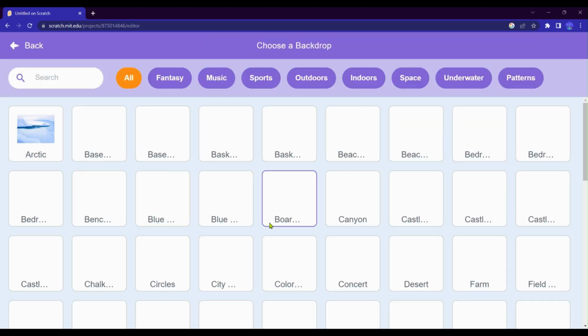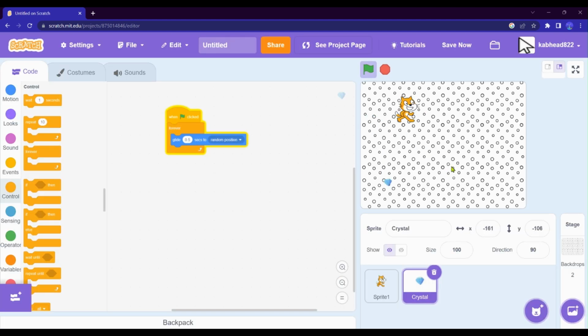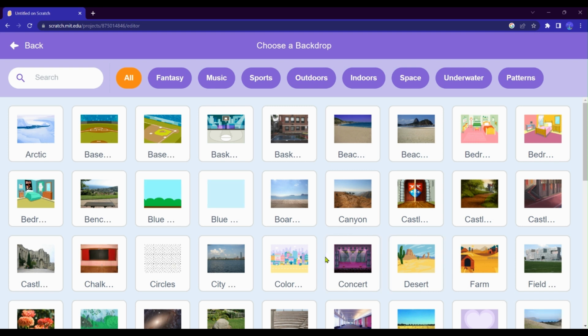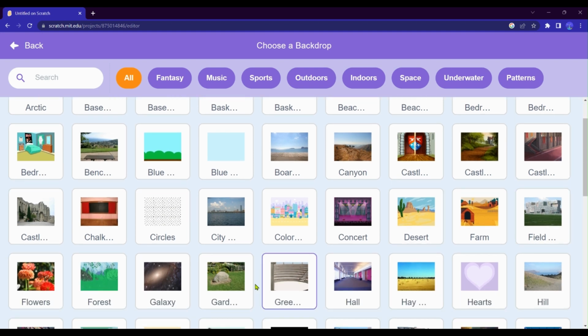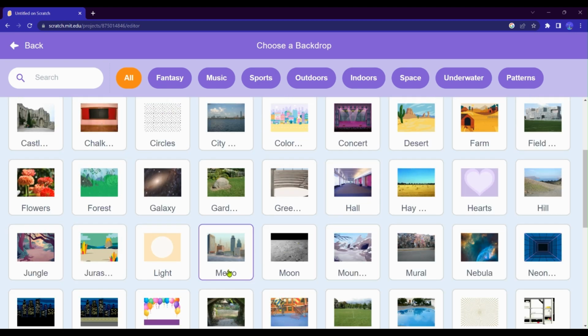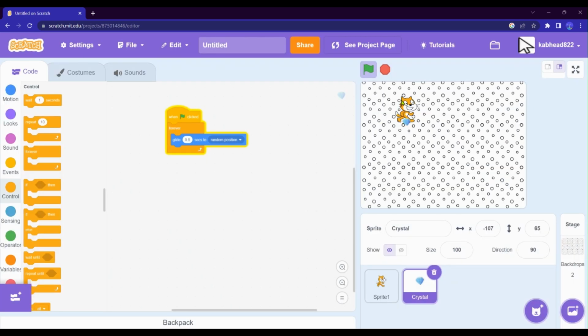Let's add a backdrop, guys. I'm going to do just a simple circle. I've never seen this background. I think they made new backgrounds, guys. They made Grease, they made Hay, they made Metro. I'm just going to stick with circles, guys, just to make it look a little bit harder.